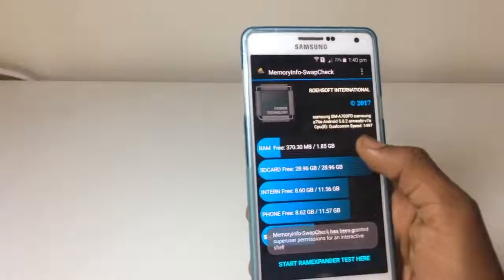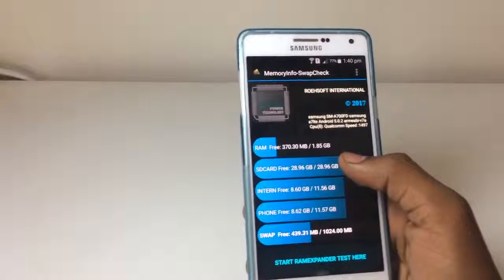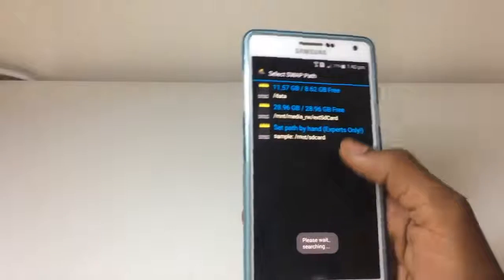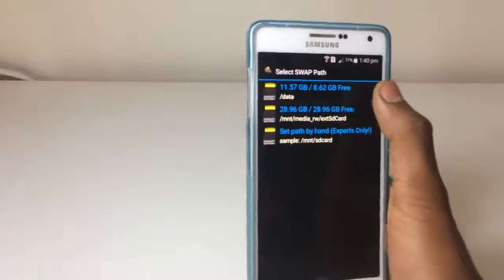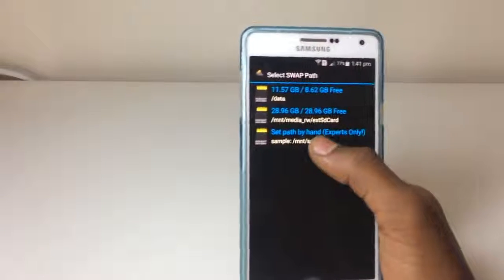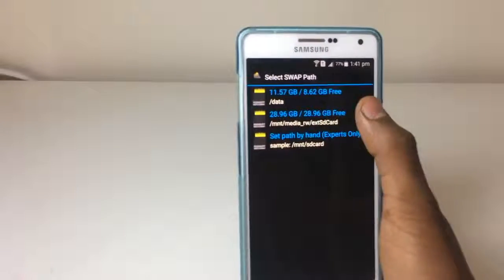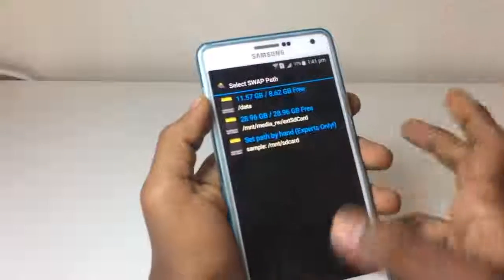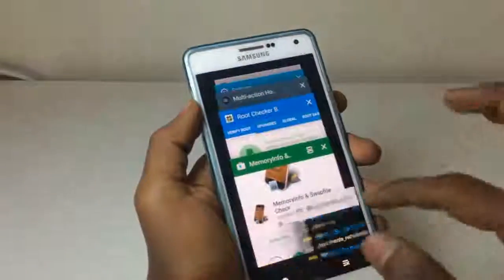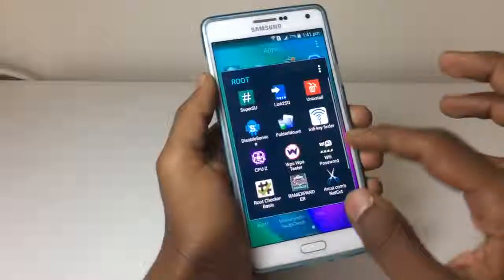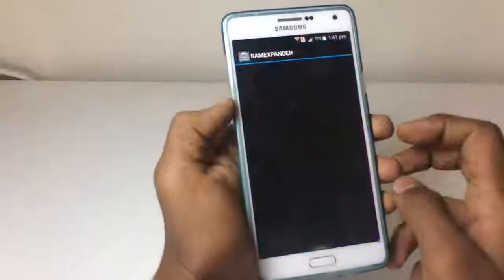All you have to do is first open the application, grant superuser permission, and start the expander test. This is my internal storage and this is my external storage, and I don't know what this other option is, experts. I'm not an expert, so I'm going to click external card. I have done this before but it's not working for me, but anyway I'm going to proceed. Then open the application called RAM Expander.